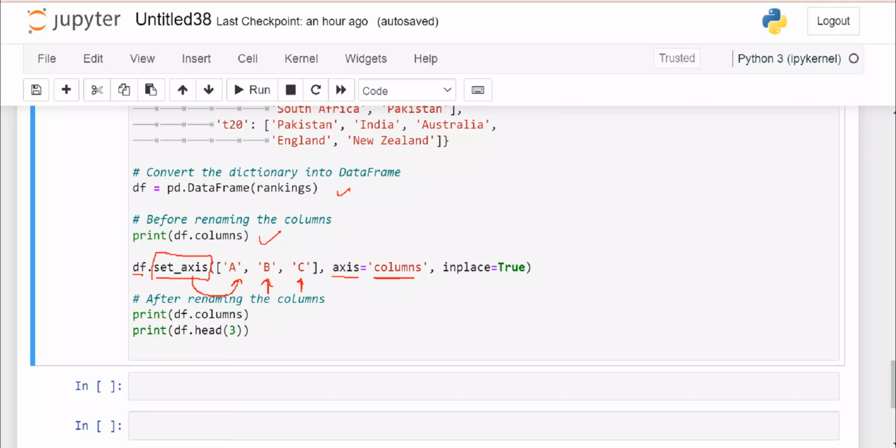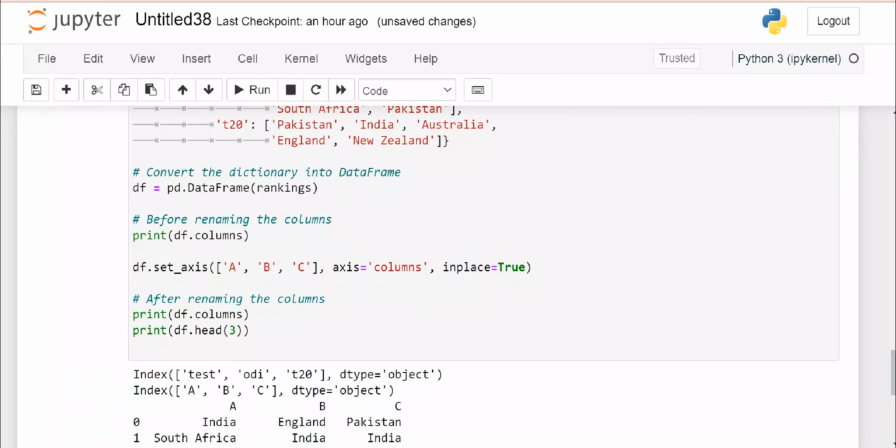And I want to make this modification permanently to my data frame. So that's why inplace is equal to True. This means that the same modifications will be reflected in the original data frame df. So set_axis is a method through which I am supplying the column names which I want to change, along the column axis, that means axis equal to columns, and I want to make this modification permanent. Suppose we execute this code, now you can see.